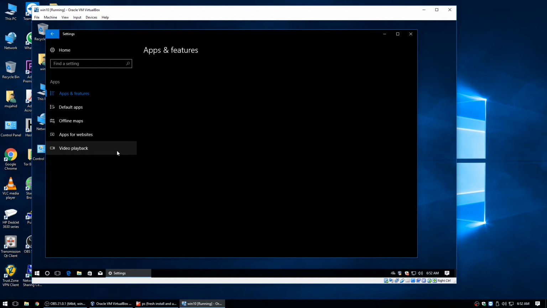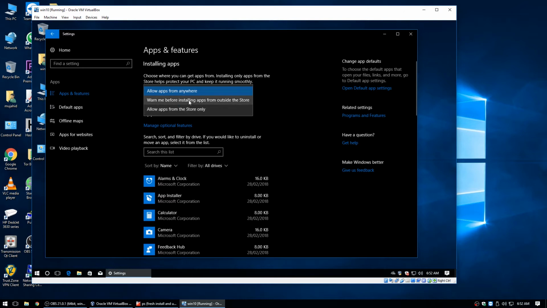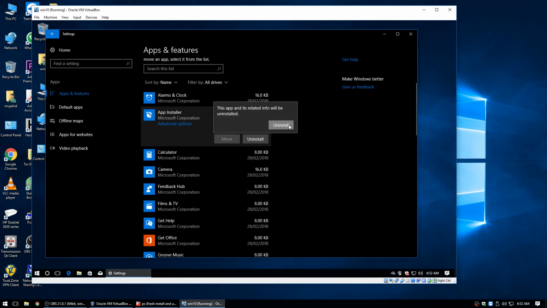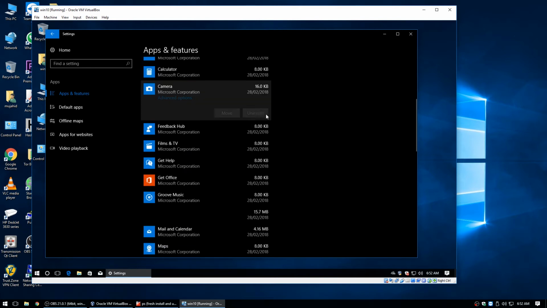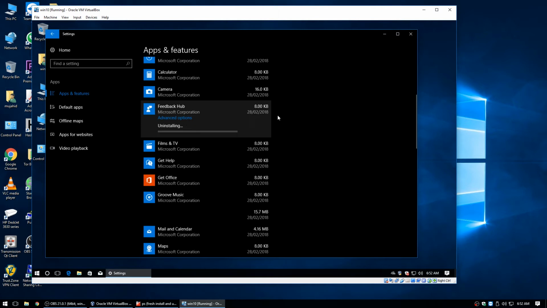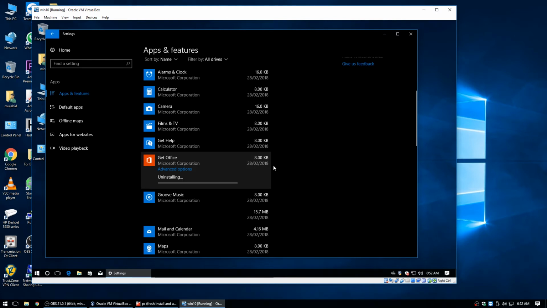Apps. Allow apps from anywhere? No. Allow apps from the store only? No, actually, we'll just keep it anywhere. This is for tablet, so don't need this. Don't need Camera. Don't need Feedback Hub. Don't need Get Office. Uninstall.